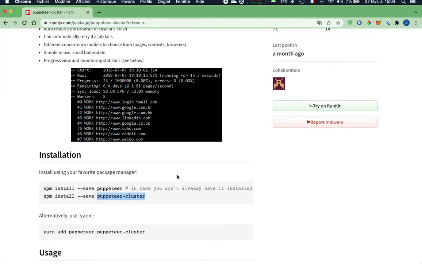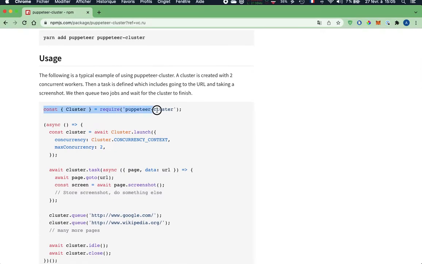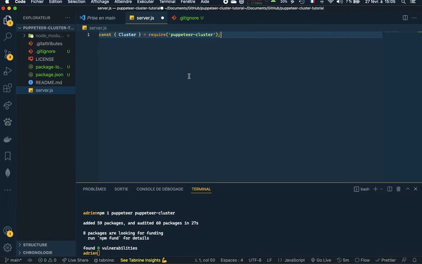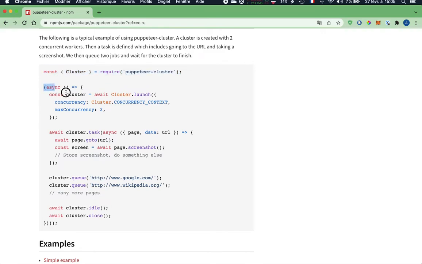So now what we're going to do is first initialize our Puppeteer-Cluster program. The first thing you need to do, as you can see right there, is to require Puppeteer-Cluster with this object, which is Cluster. So we can just copy this here. Then there's this function, which is asynchronous, which is not surprising.